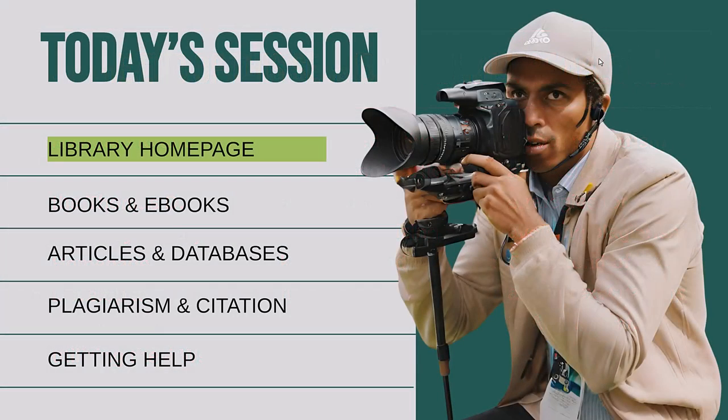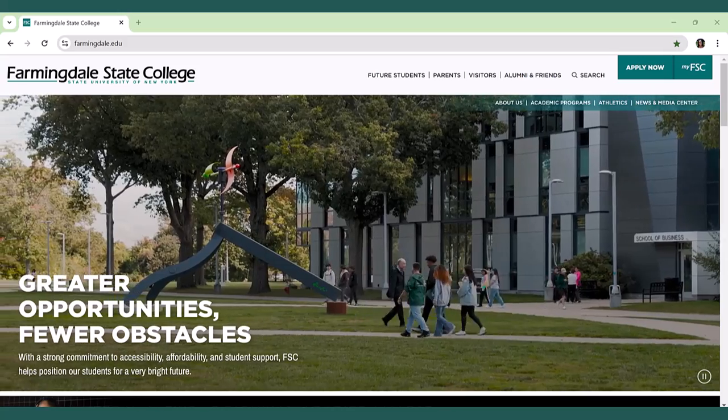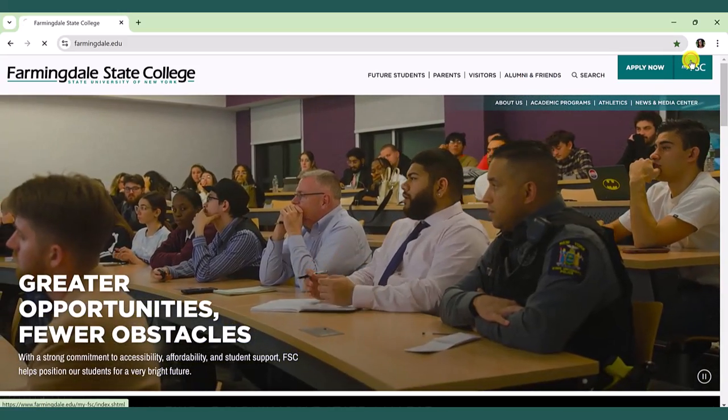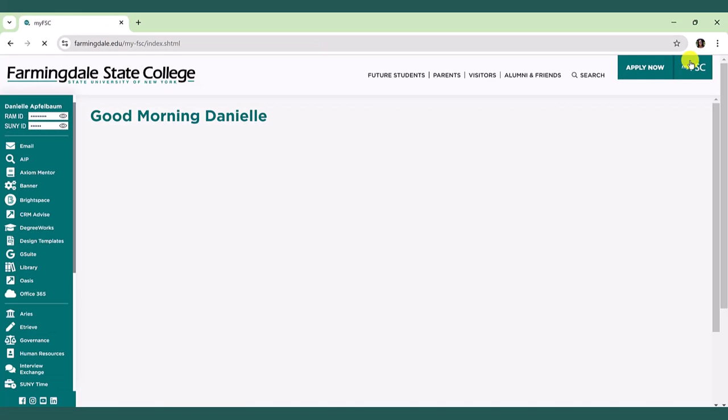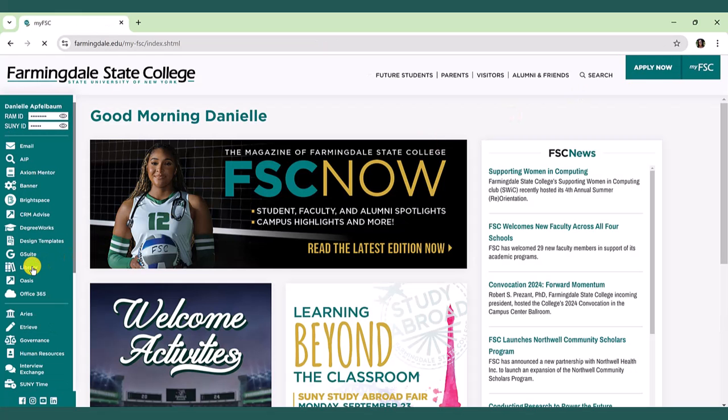The library homepage is the gateway to all of Greenlee Library's subscription resources. Getting here is easy. Just begin by navigating to your MyFSC dashboard. Once you have arrived at your dashboard, click Library in your vertical menu. From here, you will be able to access the library homepage.